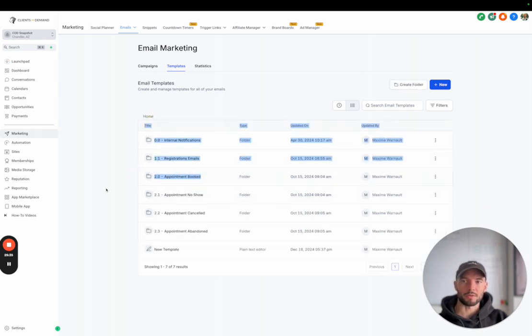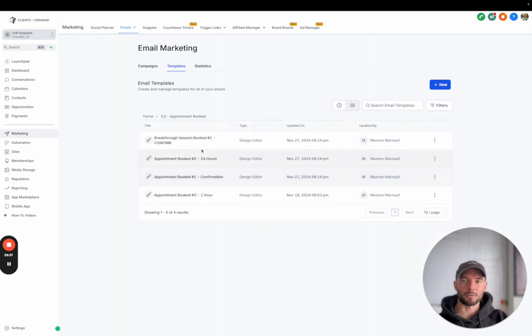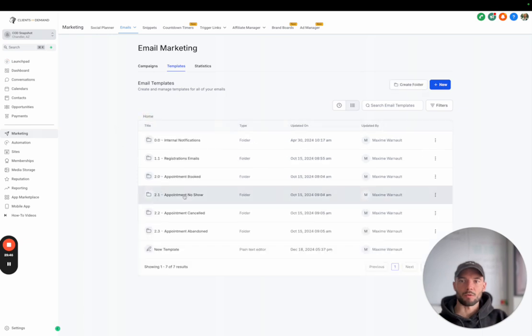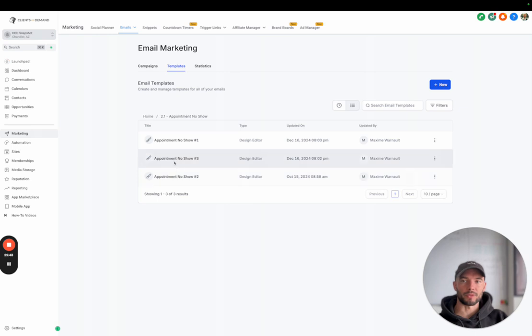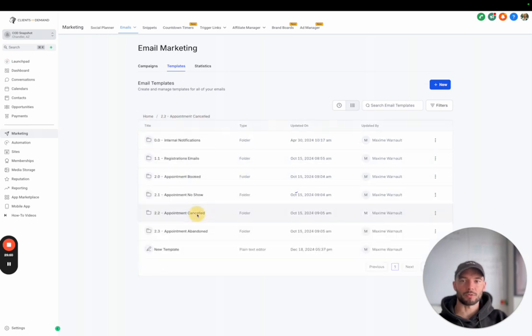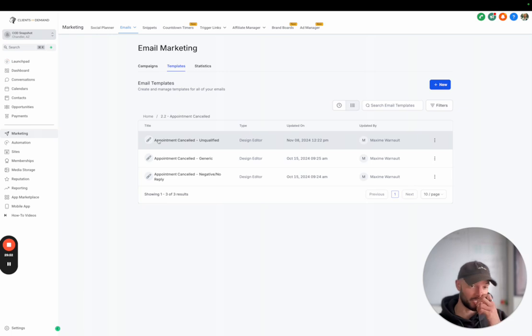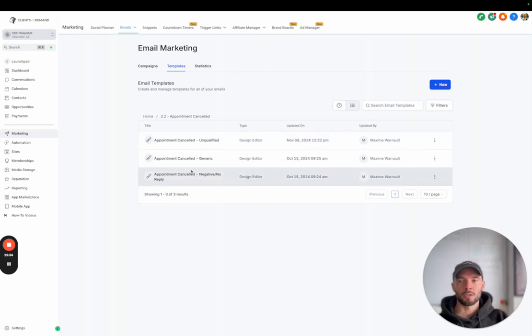So every time there is an appointment booked, these are going to be the reminders to confirm the call, 24 hours before and 1 hour before we send emails. When someone no-shows, we can get them to reschedule using 3 emails. When someone cancels, depending on the reason, if they didn't reply, we can cancel and give their spot to someone else. If they cancel, it's the generic. If they are not qualified, this is the one that is going to be sent.